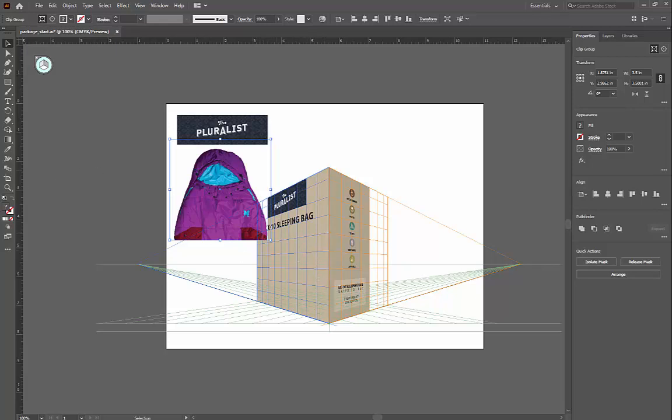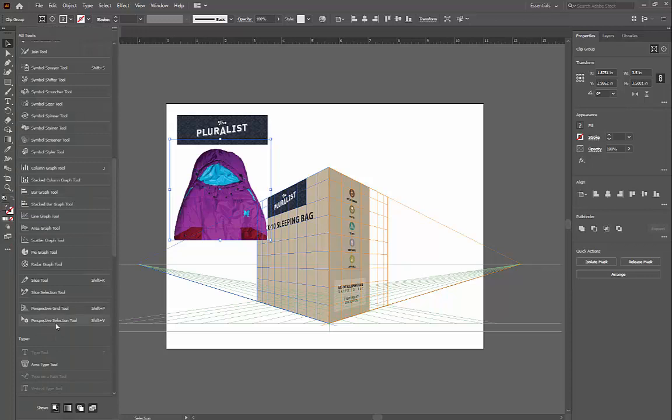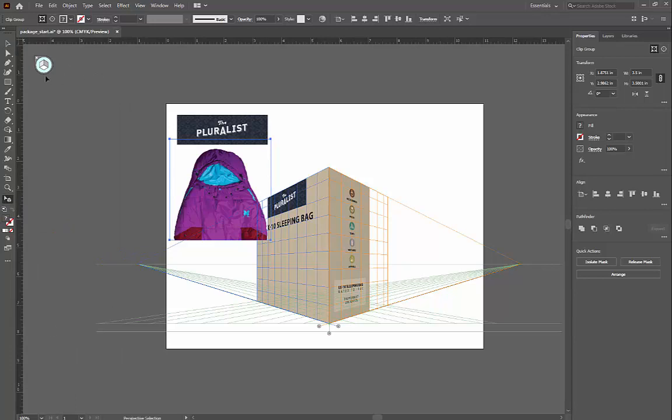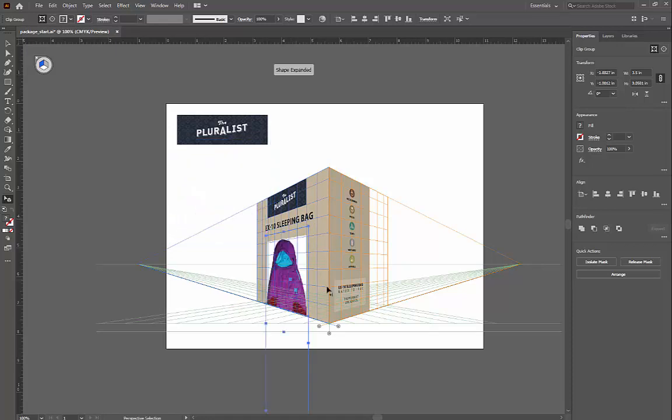Now I just want to place it here. So I'm going to choose my perspective selection tool. So again, Shift V. And I want to put it on this plane here. So now I just drag it. And you see, I'm just going to center it on there. Let go of my mouse, and now it's placed on the box.